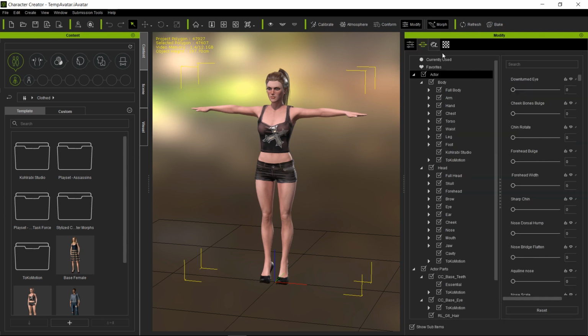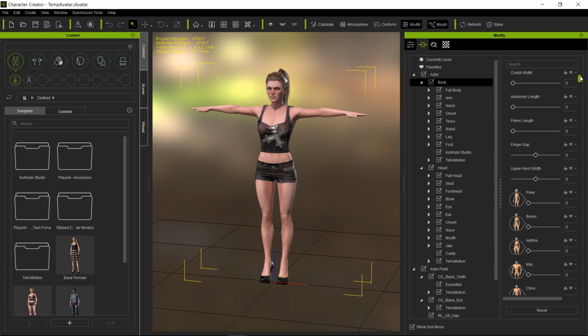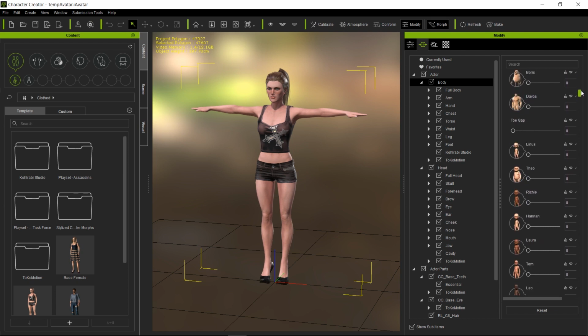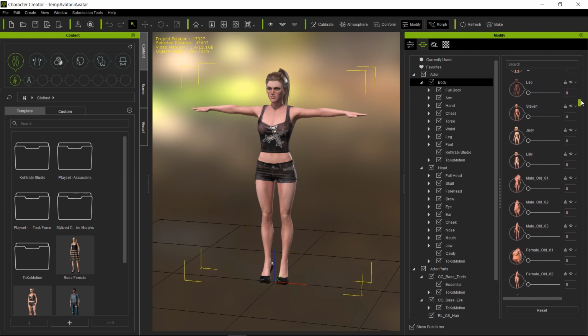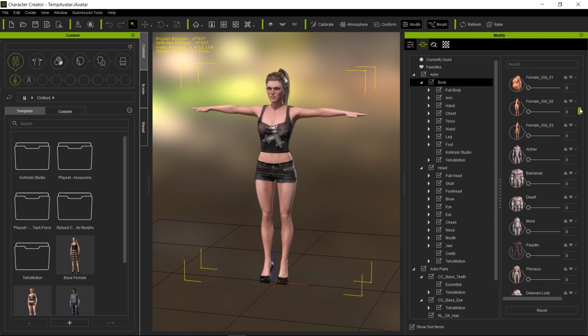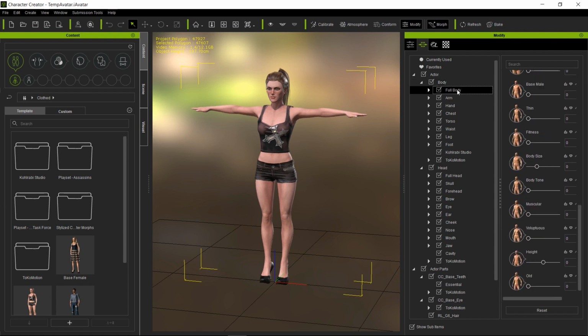Next we're going to select Body. The first thing we're going to do is make her muscular. So let's look for a slider that will make her fit. Let's go down the sliders. There are quite a few sliders. Let's select Body to isolate even more the available morphs, and let's find the slider for fitness.